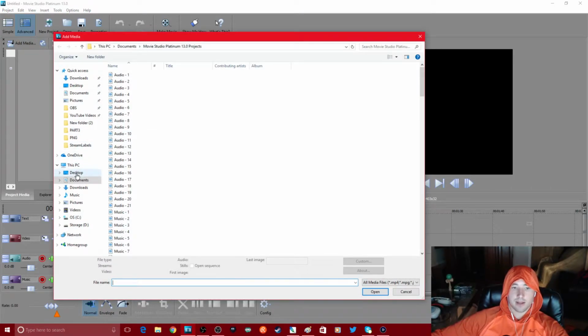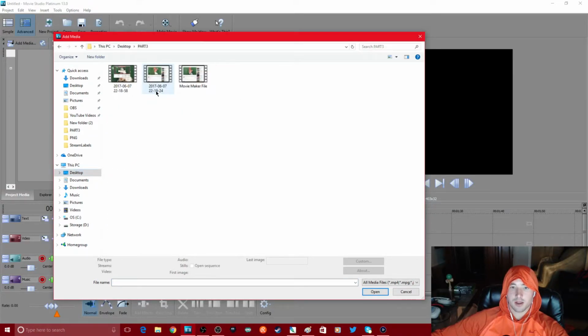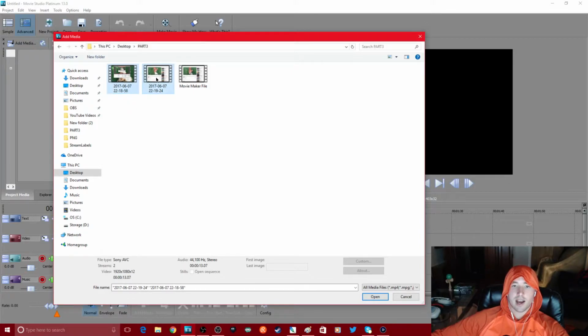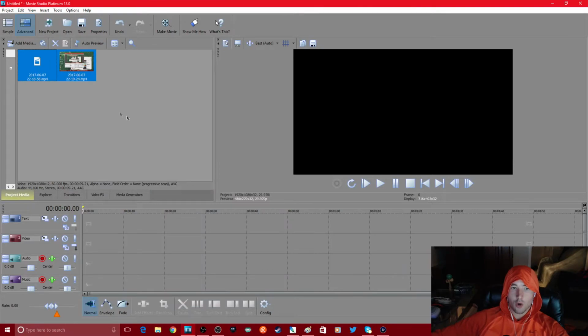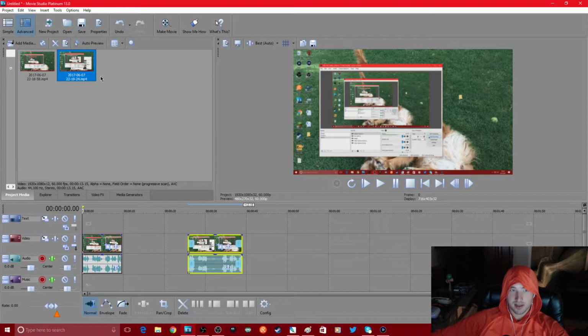I would now travel to my desktop. I will then go to part 3. And then I will now go to import my 2 files once again. So I'm going to click open. They're both up here in this window. I will drag them one at a time to be used in order for me to edit. I'll spread them out just so it makes sense.